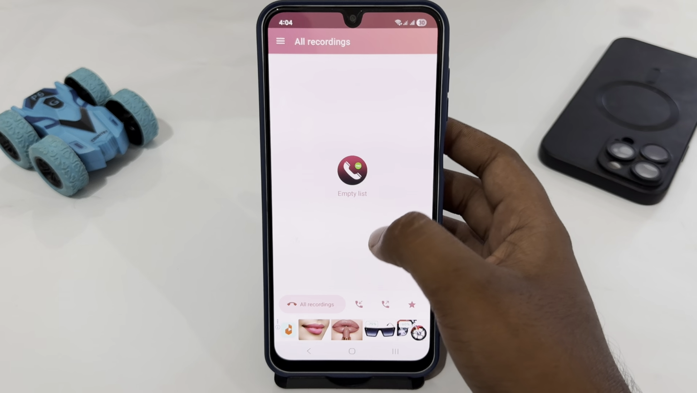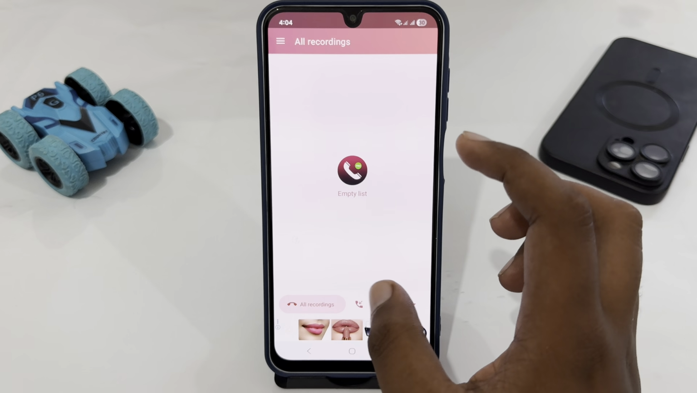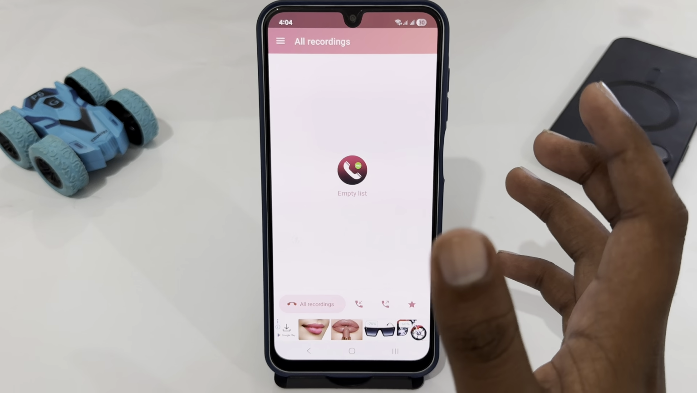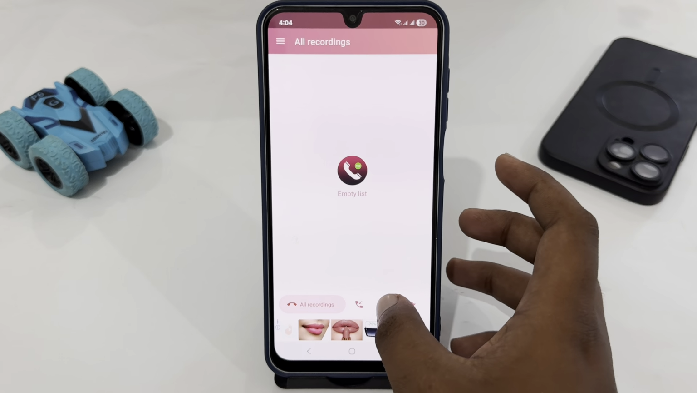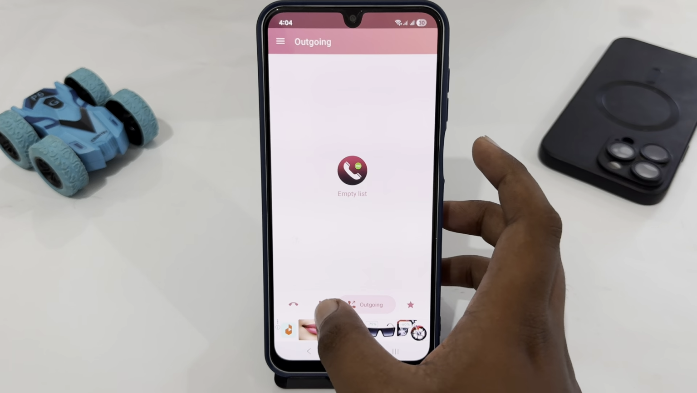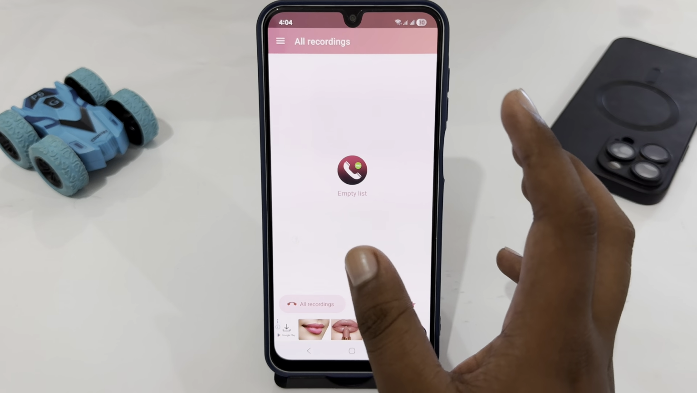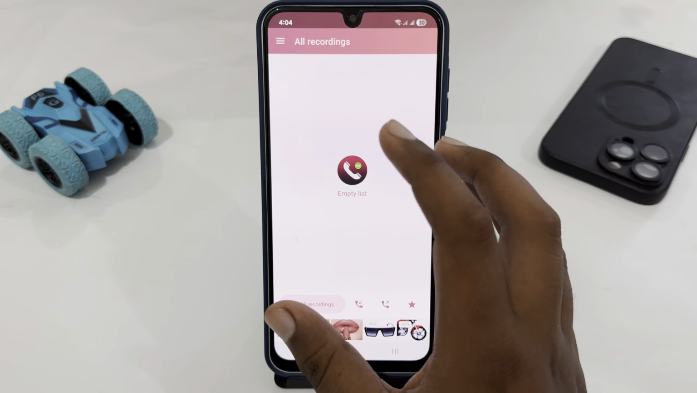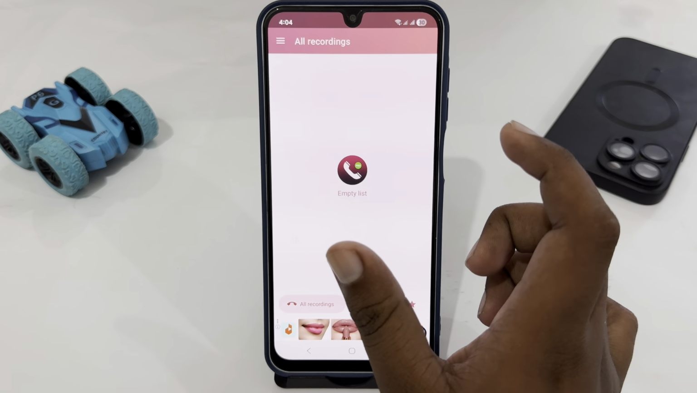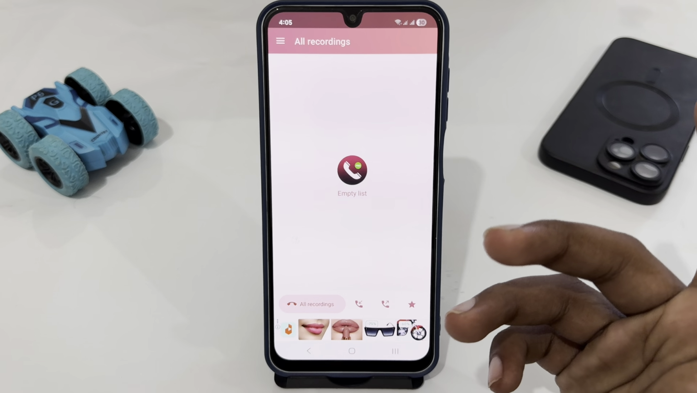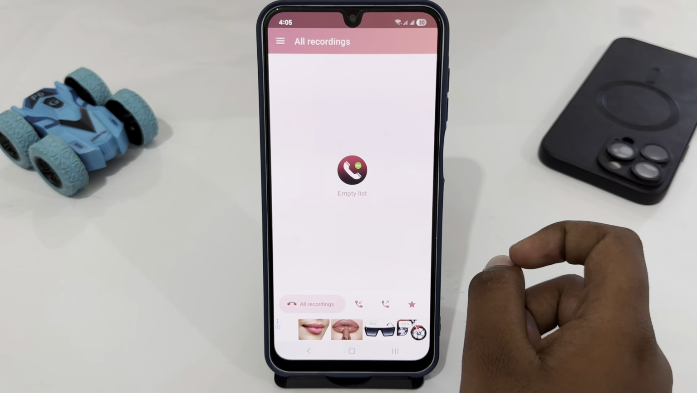And here all your call recordings will be shown. When you receive any call or make any call, here are your outgoing calls, and here are the incoming calls. So here are all your recordings. Here you will get all of your recorded calls. So that's how you can easily record calls in Samsung Galaxy A05.